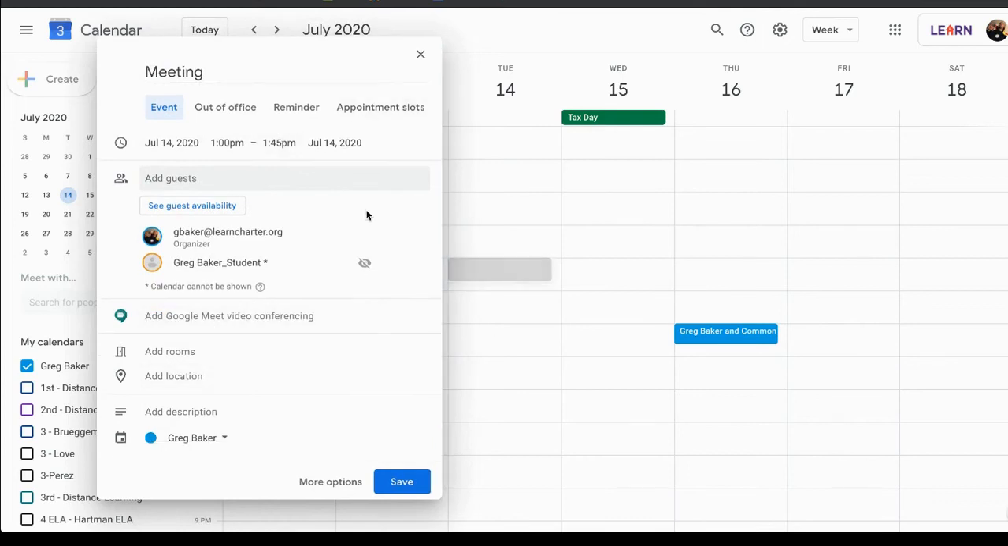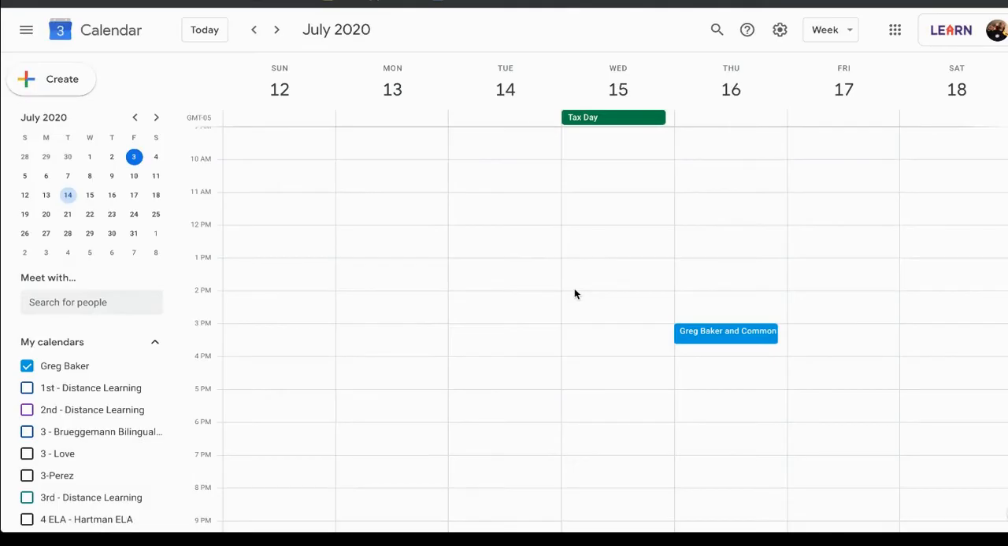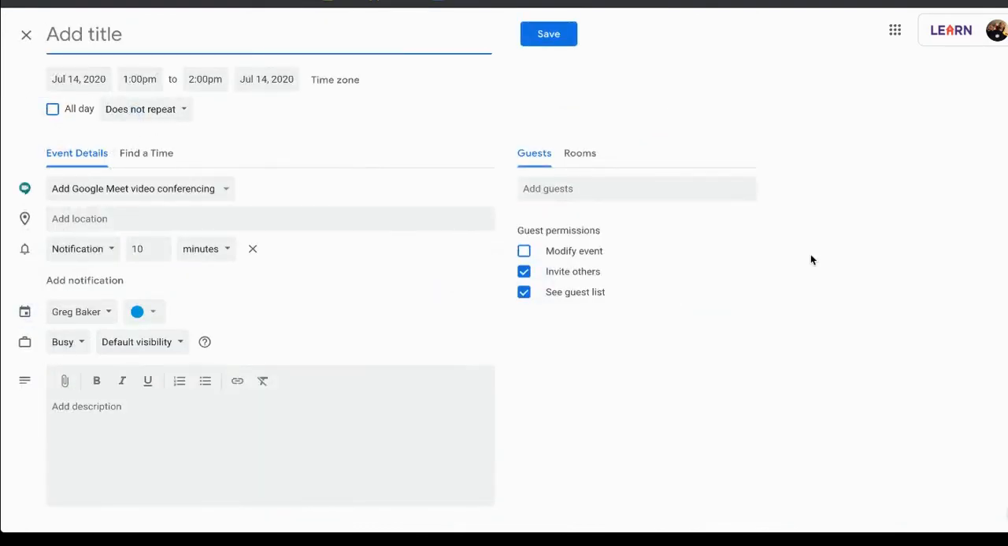Now I'm going to go back and show a different way that you can do this. Discard. And instead of single clicking, I'm going to double click. This screen has similar options, but there are some more advanced things that I wanted to show you that I think are helpful. So again, I'm going to put my title. I have my dates.